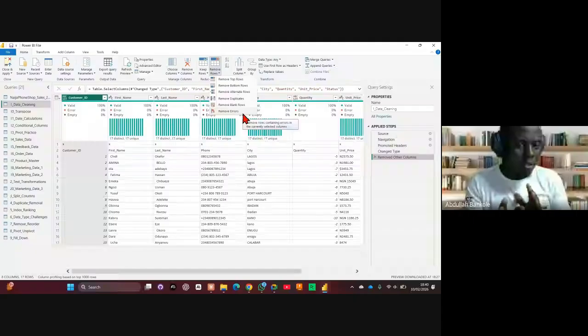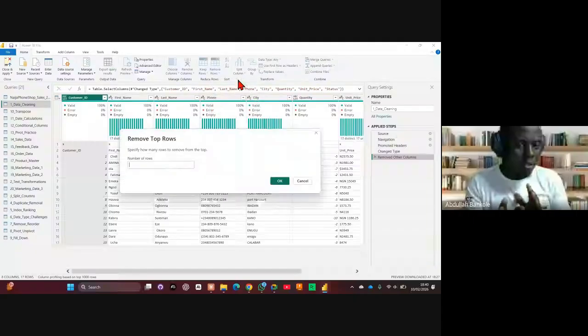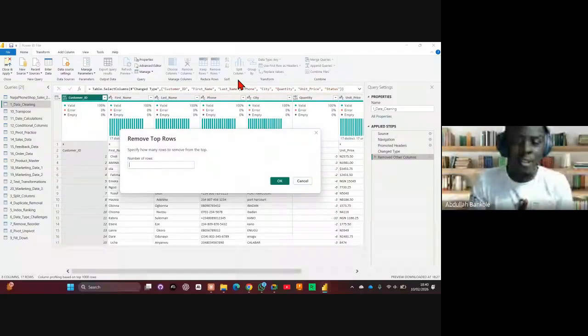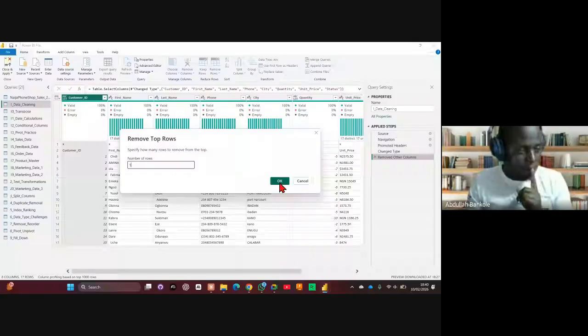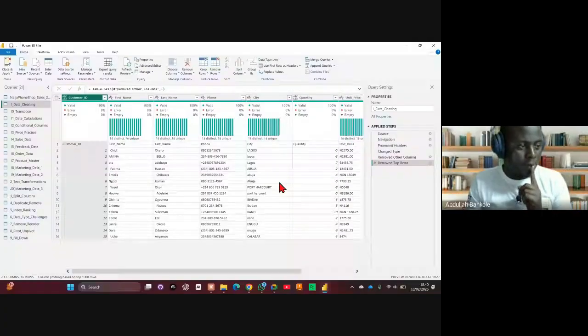So I'll click on remove top rows. It asks a question. It said, don't go anywhere. What do you want to do? You want to remove the top rows. Okay. How many rows do you want to remove from the top? Very simple question to ask everybody, right? How many rows do you want removed? Okay. I want only one row. Okay. I will say, okay. And then only one row has been removed.